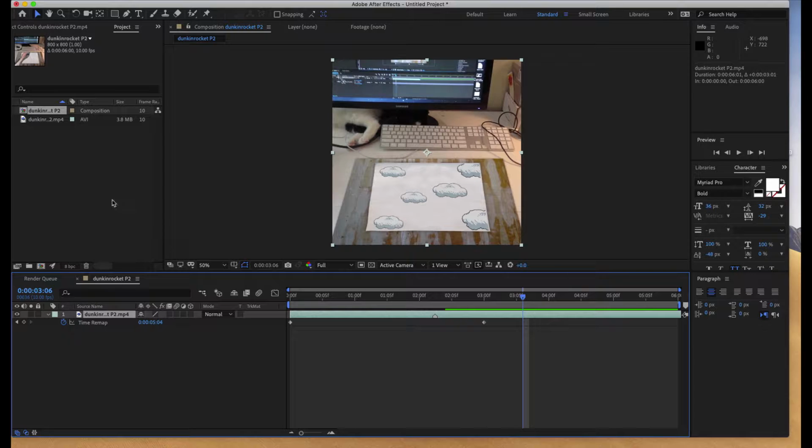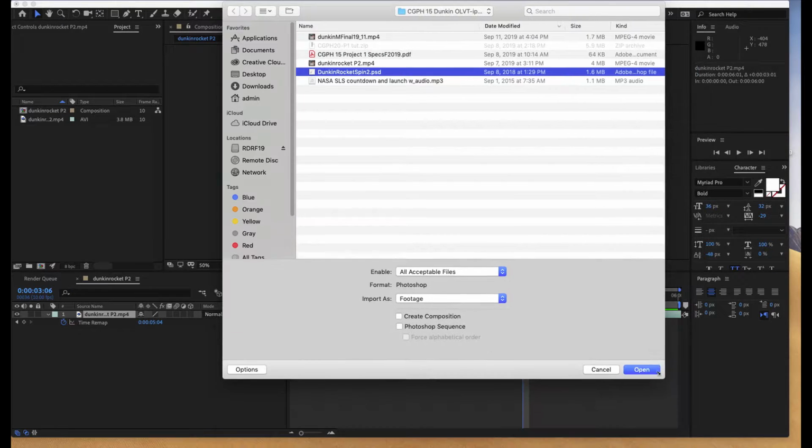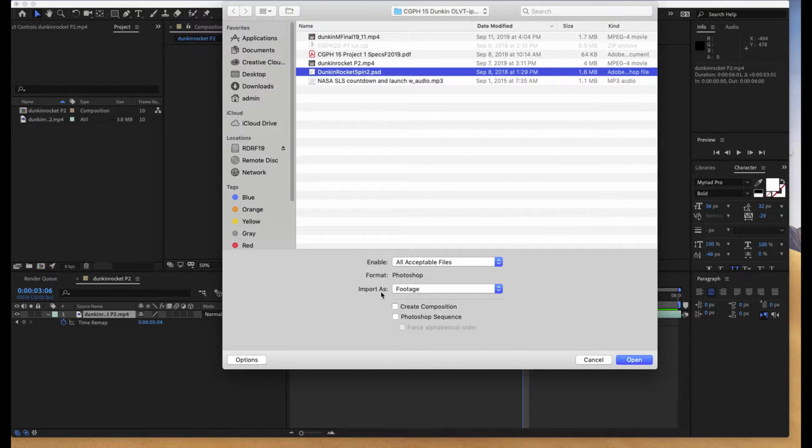I'm now going to import in the Photoshop file. Now I'll hit Command-I, I'll go to the tutorial folder, and I'm going to select Dunkinrocket Spin2.psd. Down at the bottom, I have to make a choice for Import As under Format. I'm going to change it from Footage to Composition Retain Layer Size. That will bring in this PSD comprised of the separate layers of the rocket spinning so that I can incorporate it into the final video.